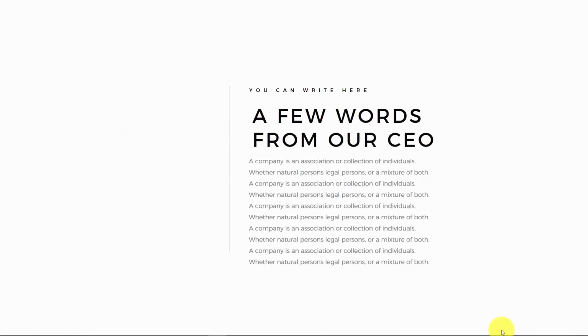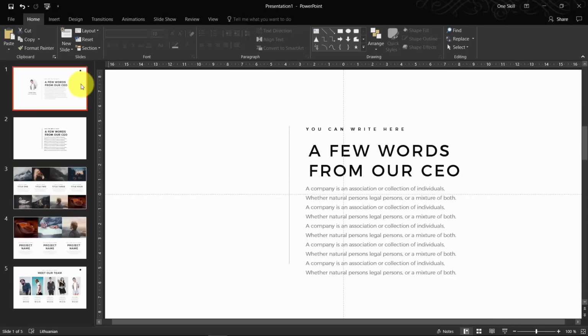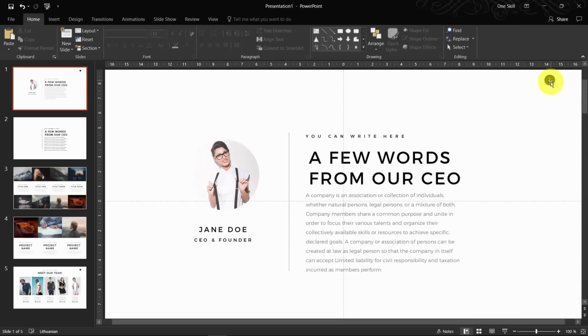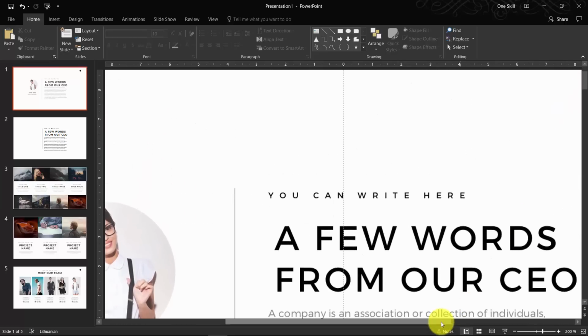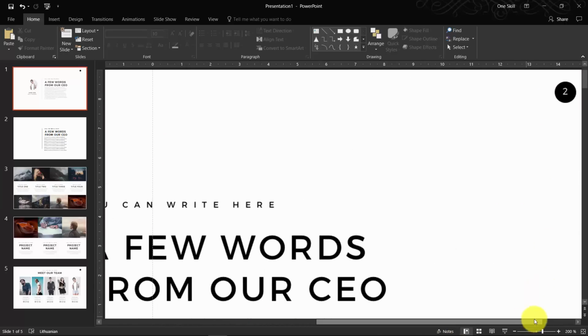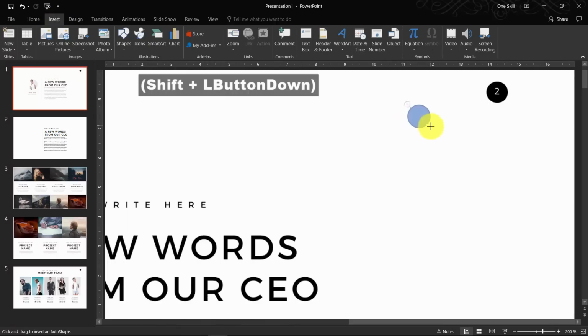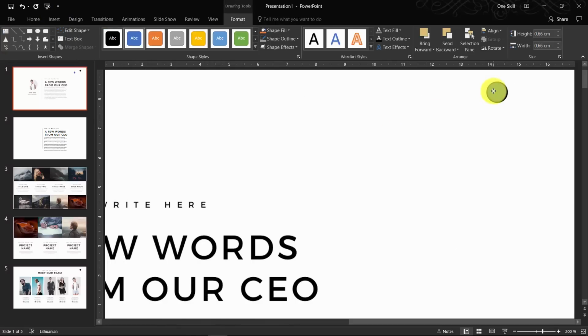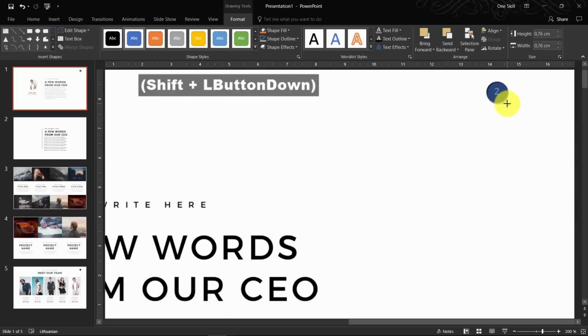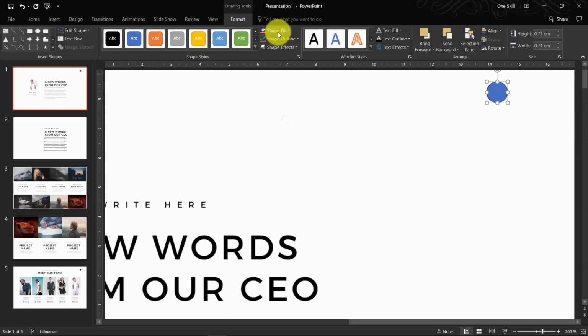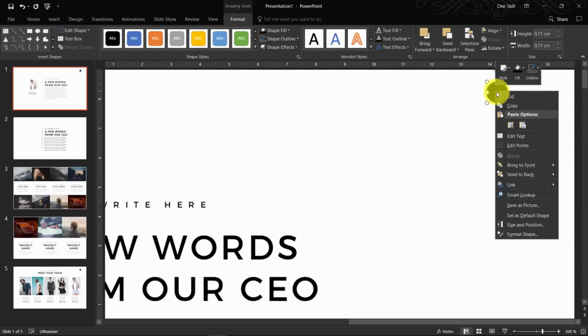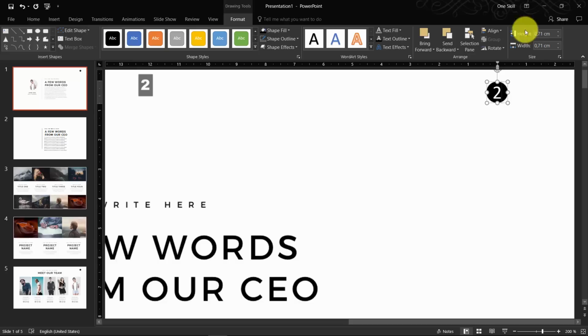Okie dokie. Yes, we have this page number, so yeah, we can do it as well. It's not that hard to do. It's actually just a circle. So let's insert a circle. Let's make sure it's more or less the same size. So yeah, something like this. So no outline, shape fill black. Let's edit text. Let's type 2.